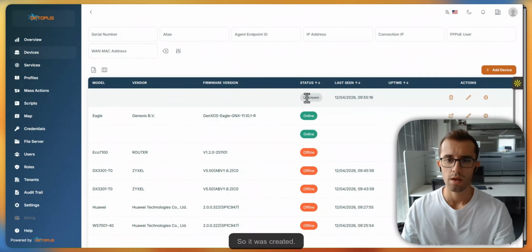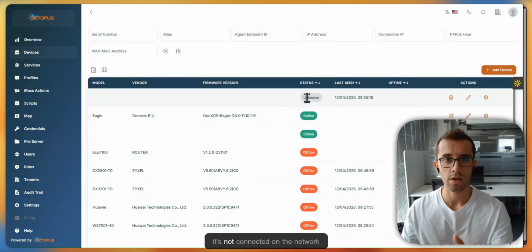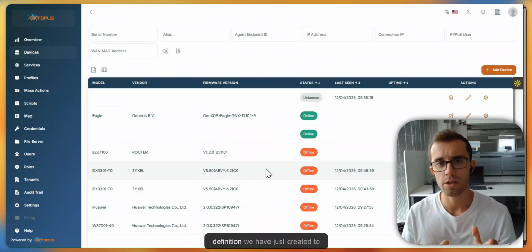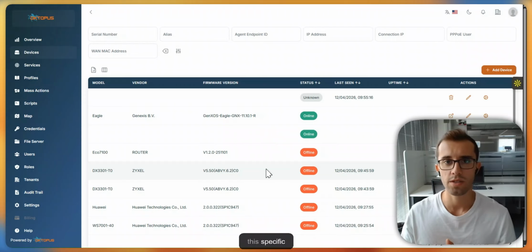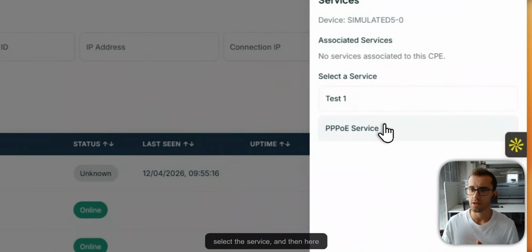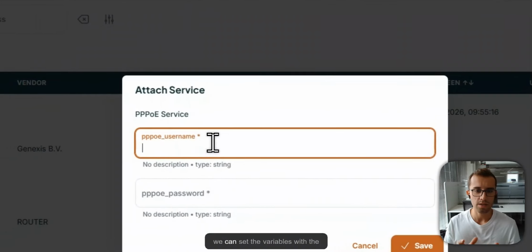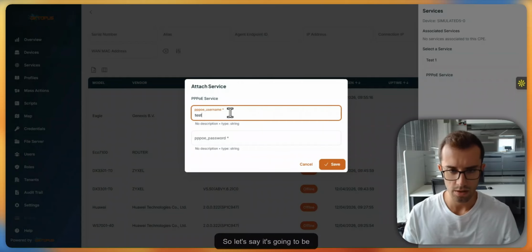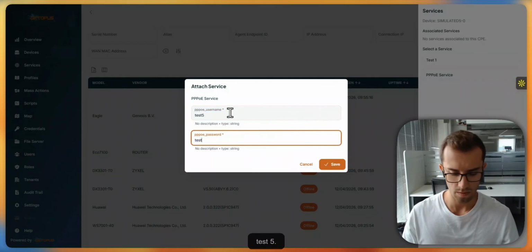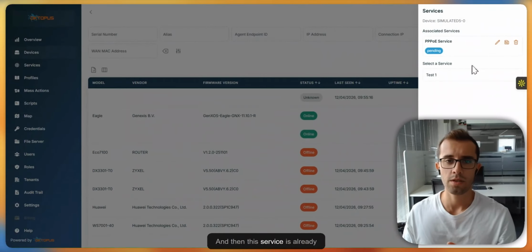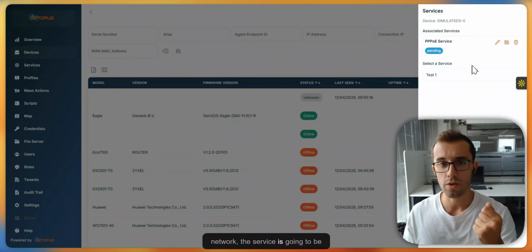So it was created. It still has the status unknown as it's not connected on the network yet. Then we need to attach the service definition we have just created to this specific CPE. How do we do that? We go to the pre-configuration, select the service, and then here we can set the variables with the specific configuration for that CPE. So let's say it's going to be test 5. And then this service is already attached to that CPE. Once the CPE connects to the network, the service is going to be applied.